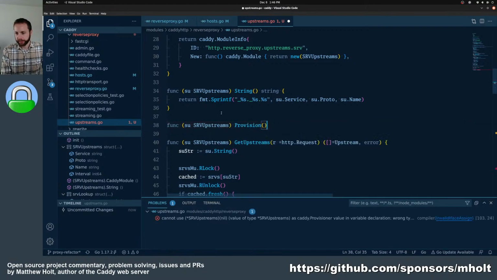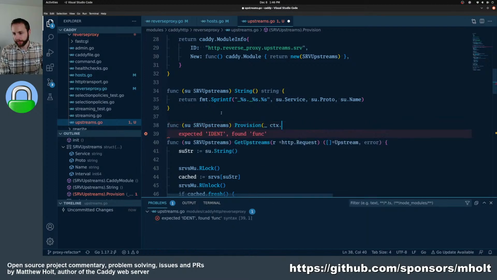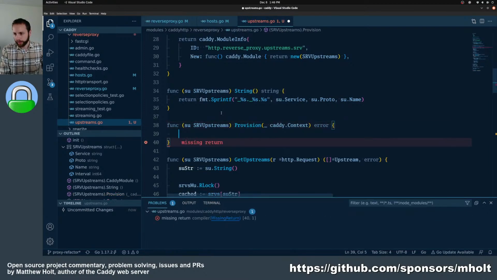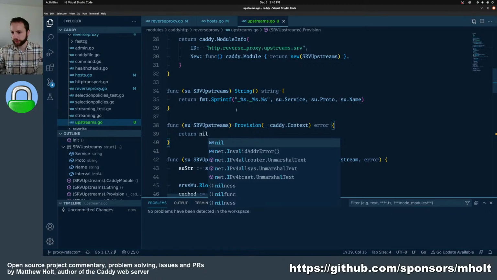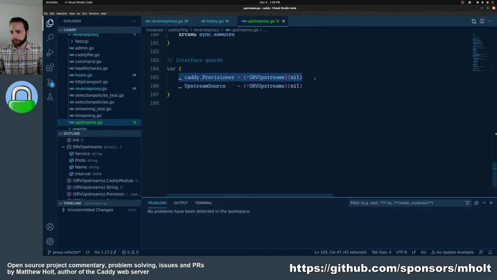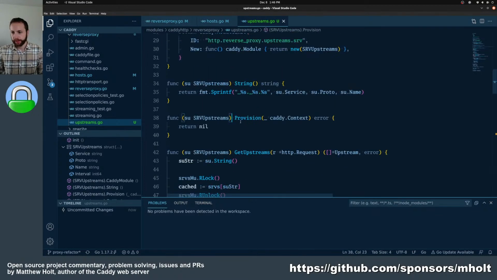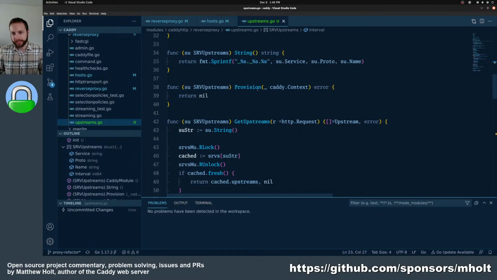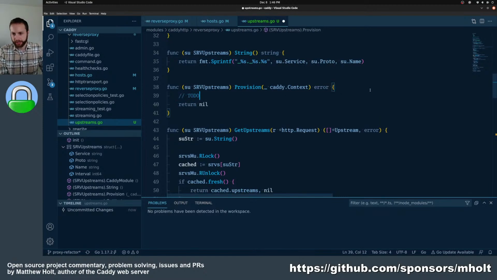This is something that Caddy calls when it is loading the config. This will help it compile because our interface guard asserts that it's a provisioner. I don't know that we need to do much right now. We could probably check to make sure the interval is a valid value and maybe set some defaults. I'm not going to do that on this stream because that's kind of boring. Check inputs, set defaults. And I see another question. Give me a second.